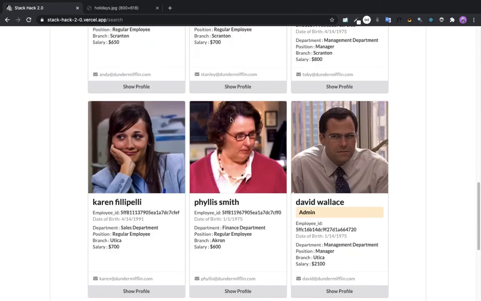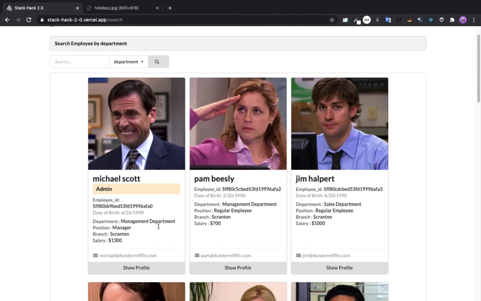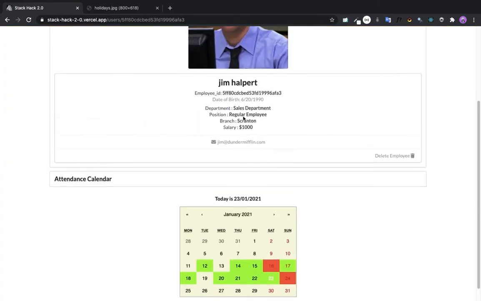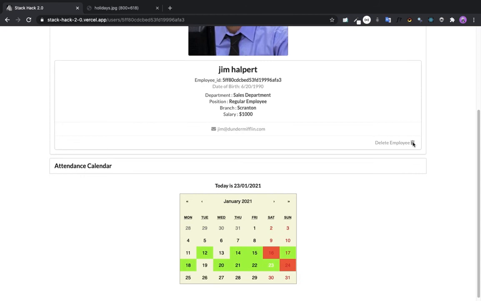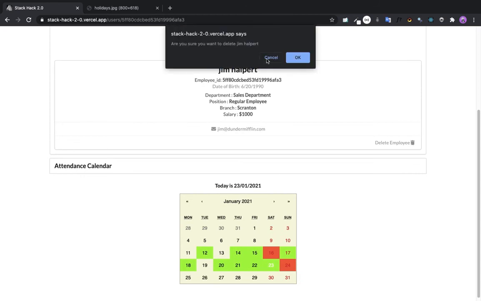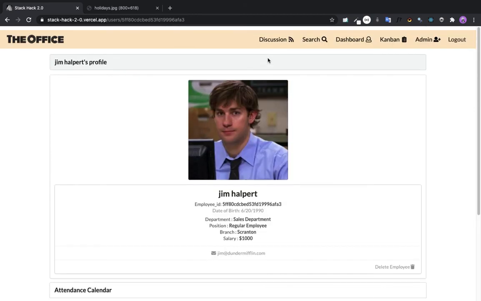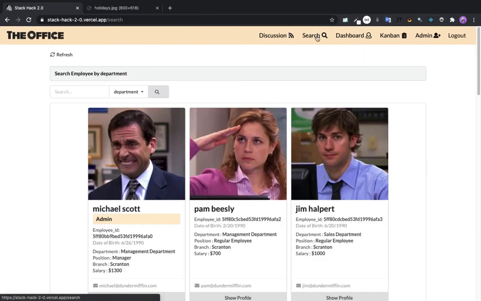From this search page, you can also go to the user's profile, where you can see their basic information and their attendance calendar. You also have the option to delete the user. If you click on that, it will ask you. Once you delete the user, all their attendance logs, all their requests, and all of their data will be deleted with them. I don't want to delete Jim's profile here.